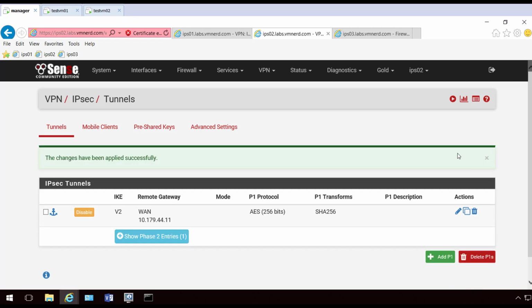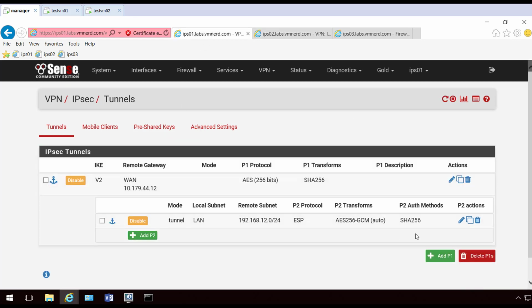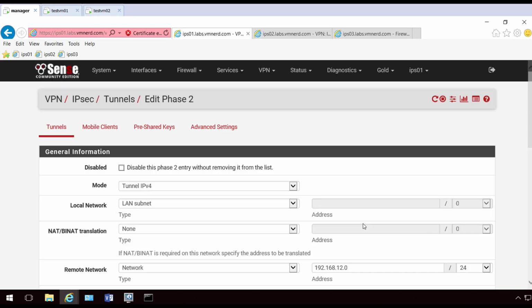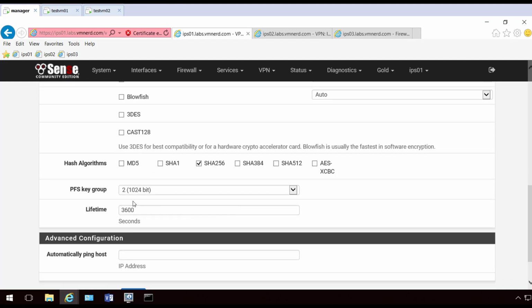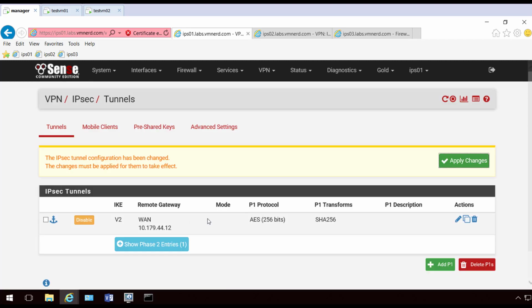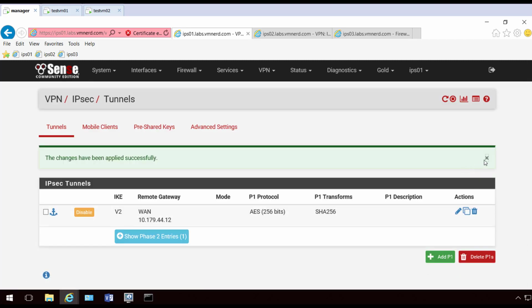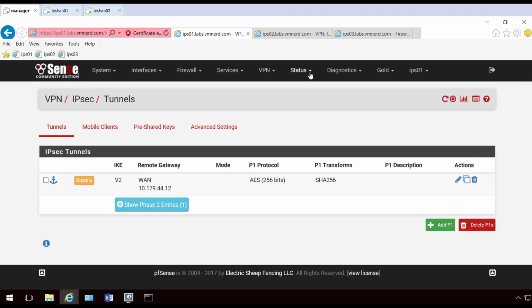Now let's take a look. Let's make sure I did that one correctly. I might not have. Very bottom, and I did not. So let's go ahead and set that to 2048. We want to keep it the same across the board.